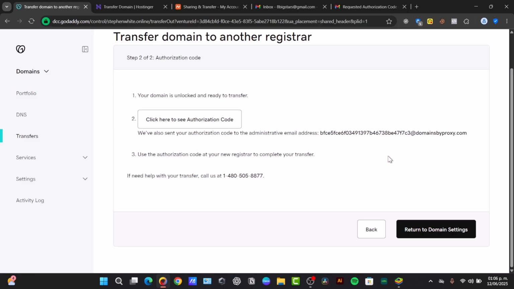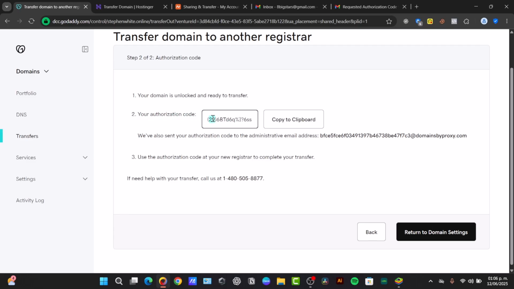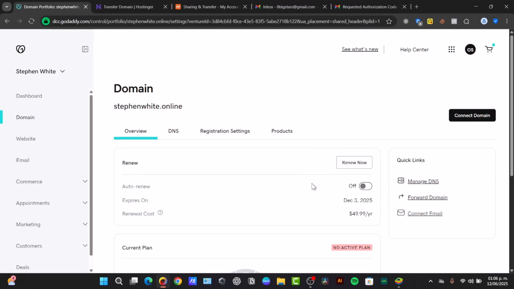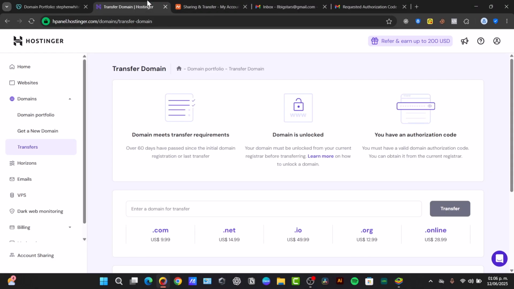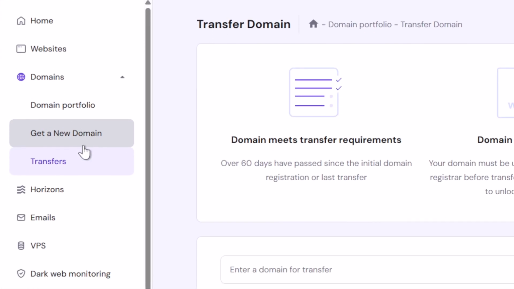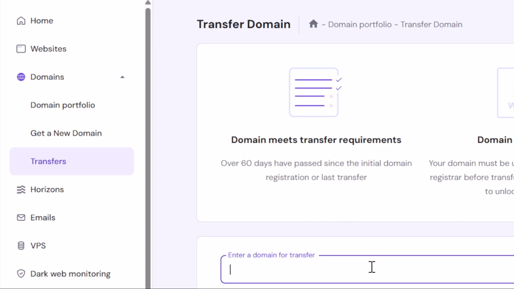I hit transfers. My domain is unlocked and ready to transfer. Now the next thing is to get a domain authorization code, the administrator code. When I get the domain administrator code, I can go back directly to Hostinger. When I sign in, I go to the upper left corner that says domains. Inside domains, I look for the option that says transfers, and then look for enter your domain to transfer.